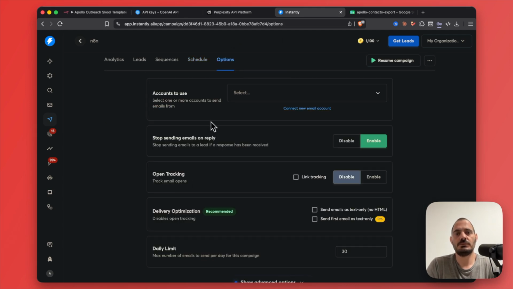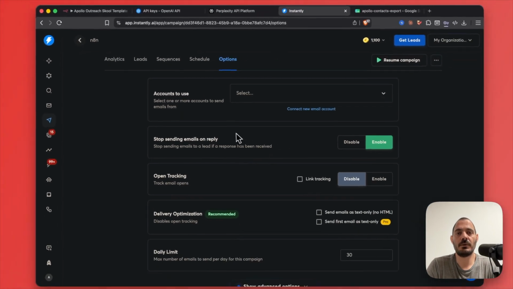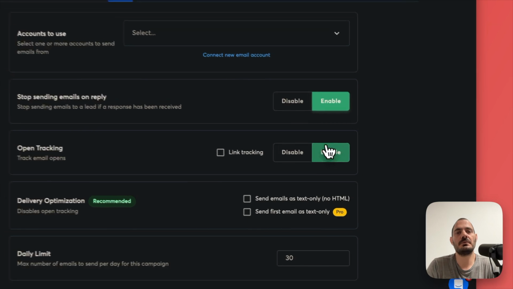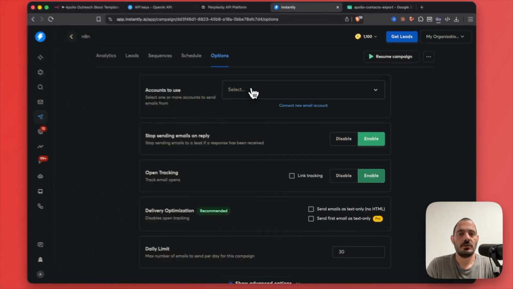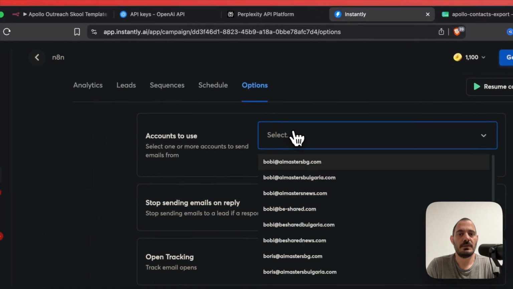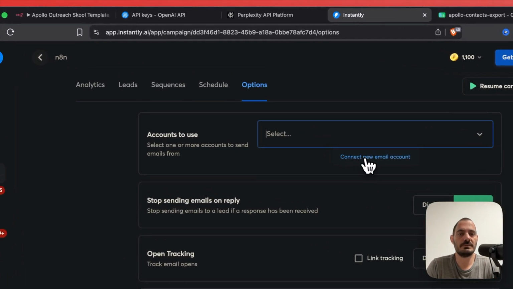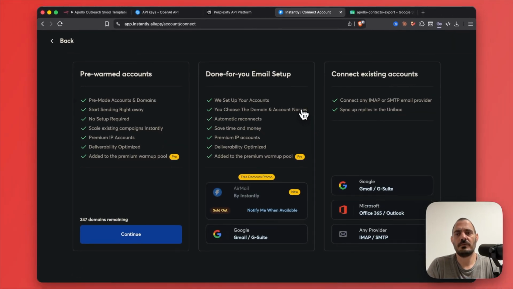Now the next thing that you want to do is go to the options tab, and this is where we are going to set up our email accounts. Make sure you enable open tracking so you know how many people opened your email. And basically over here you can select your email accounts. I have already created, but if you haven't, just click on this button, connect a new email account, and you can select a couple of options.